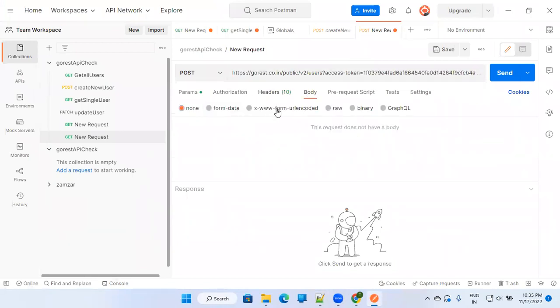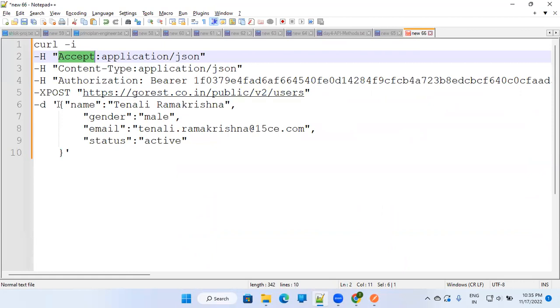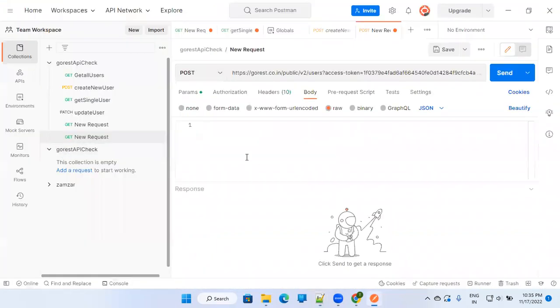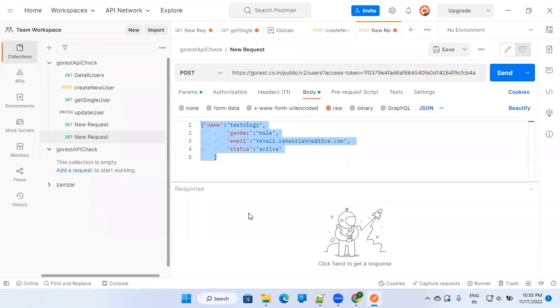And in the body, let's put the user data. So select raw, and let's copy this. Let's put something. So name is equal to testology. Give anything, whatever you want to give. I am giving you this, and change as per your own. Don't use exactly the same. Otherwise, it will give you an error. So gender male, email, I want to put test dot API learning @test.com. Status is active. I am not changing anything. So this is my body part in API test.